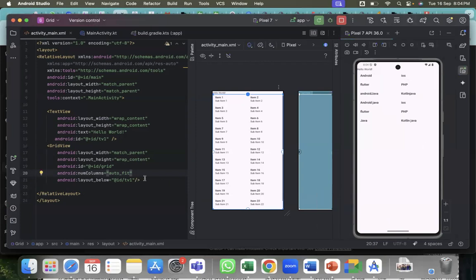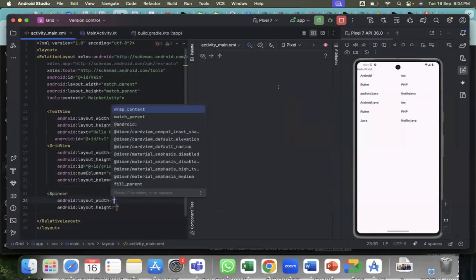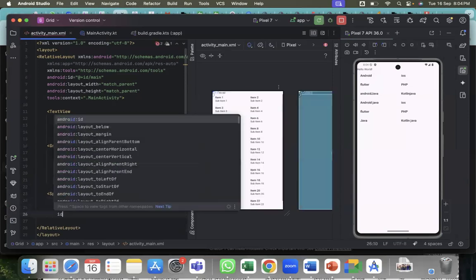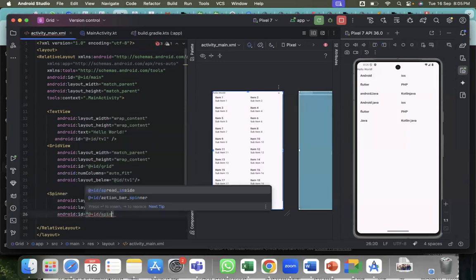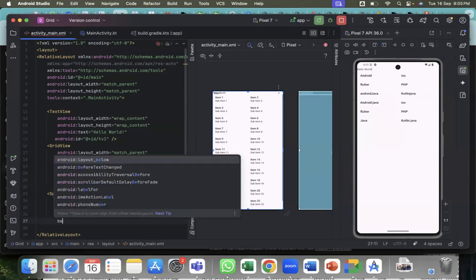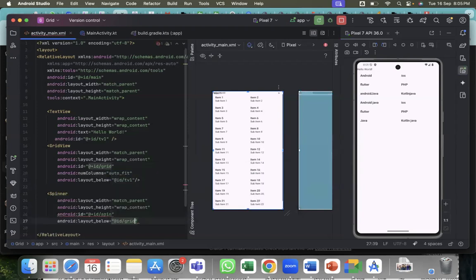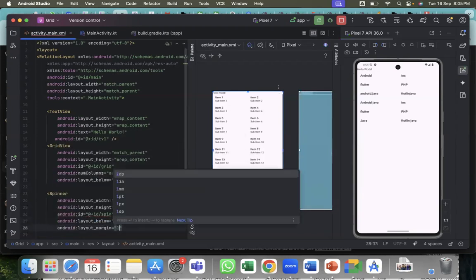So after this now, in the same program, I want to use the spinner, that is a drop down menu. Drop down menu, match parent, wrap content, ID for this, that is spin, below the grid. I'll give some margin for that, margin 22.